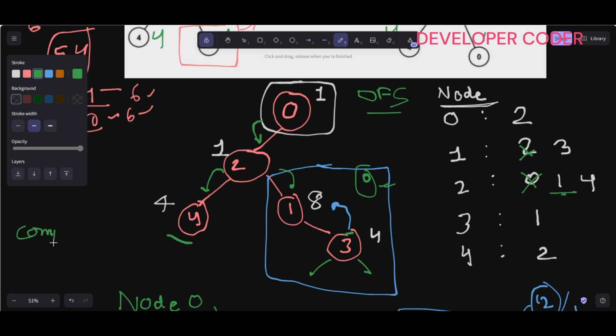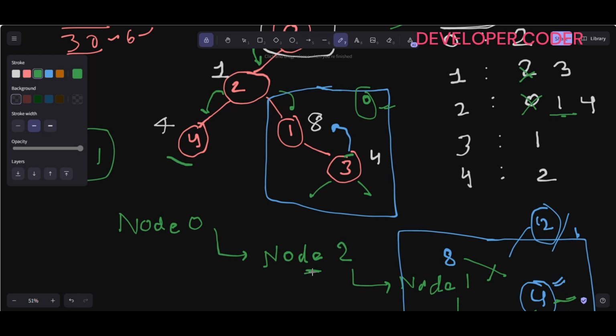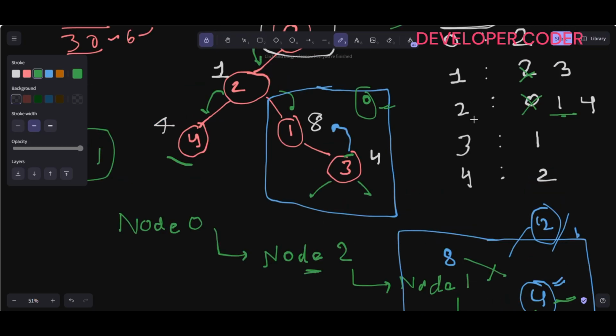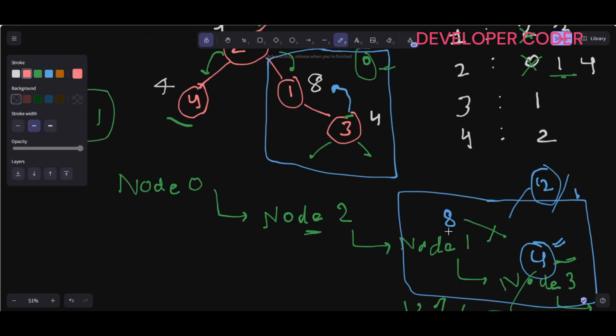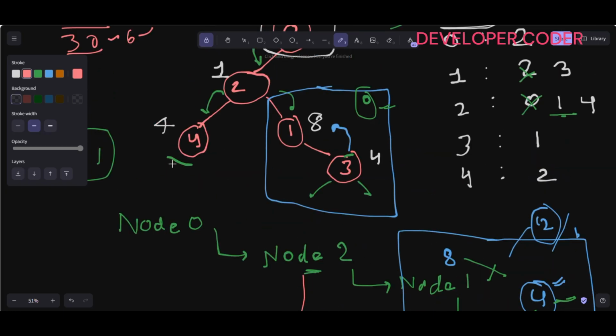Okay, increment the count of components to 1. This is one component. Now after that I move to node 2. Node 2 has two children. Node 4 is also there. So for node 2 we have one node 4 as well, and node 4 doesn't have any child.